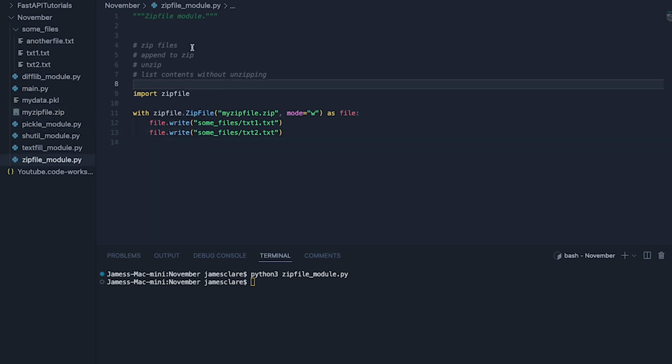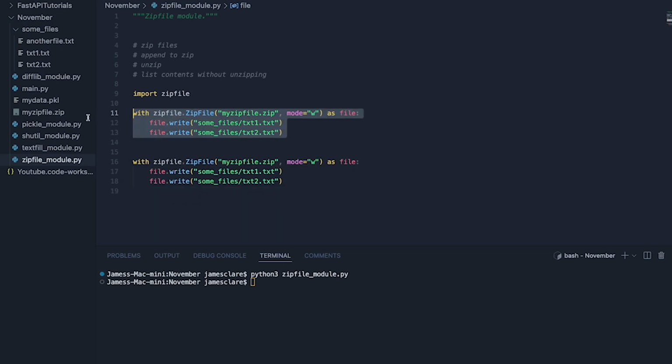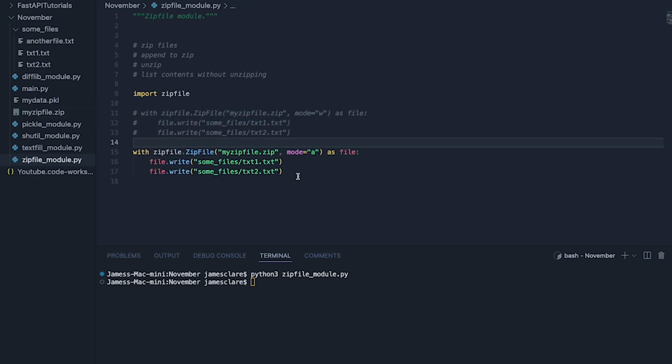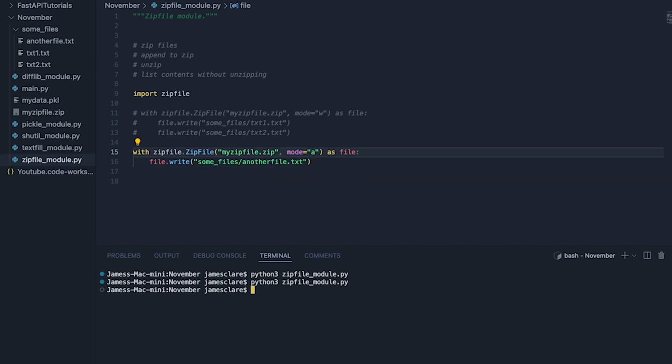Now, one thing that's kind of cool, we can zip files like this, but we can also append. So say, for example, I take this guy, let's comment out our original one, and change the mode to A, short for append. Let's get rid of the second one, and then I'll do this other file. So if I did another file.txt, hit run, and that's it. So we can create archives from scratch using W mode, or we can say, okay, here's an existing archive, open it in append mode, and here's a file to then add to that archive. So nice and simple, fairly straightforward, but also pretty powerful as well.